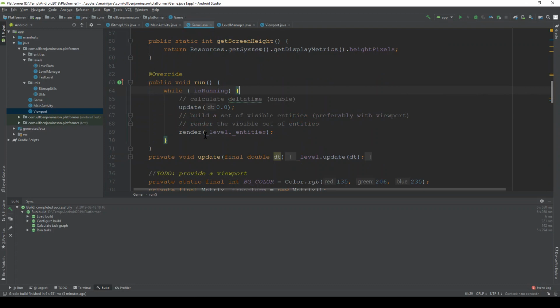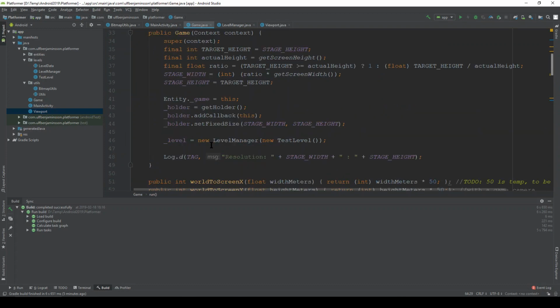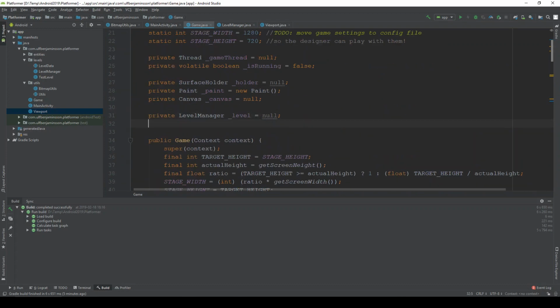So back to the game. Let's bring this thing in. We want to create a member. So a private viewport, I'm going to call that a camera.